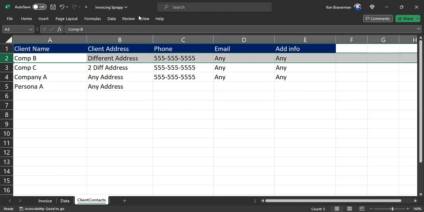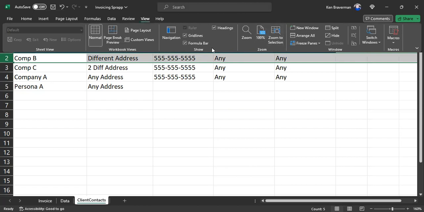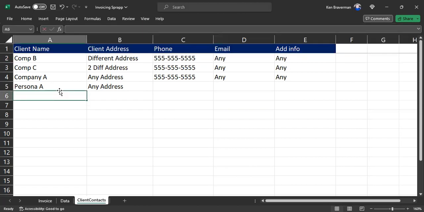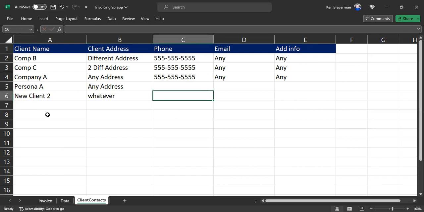As for entering in information, every time you have a new client, you're going to want to put that client in. Say you've got new client, new client 2. You would put whatever their address is, but you don't have to. And you can put the phone number, but you don't have to. But you do need to put a client name.